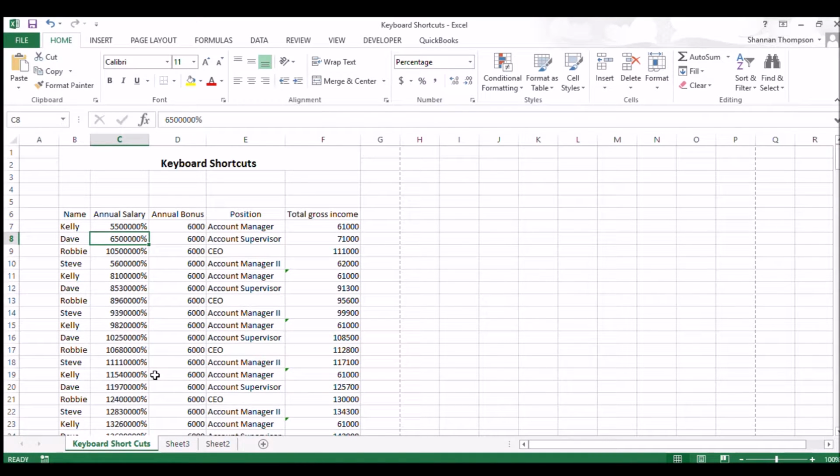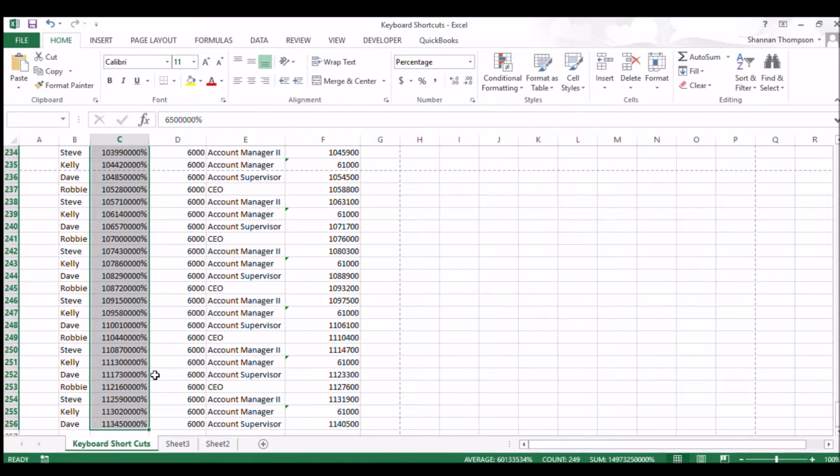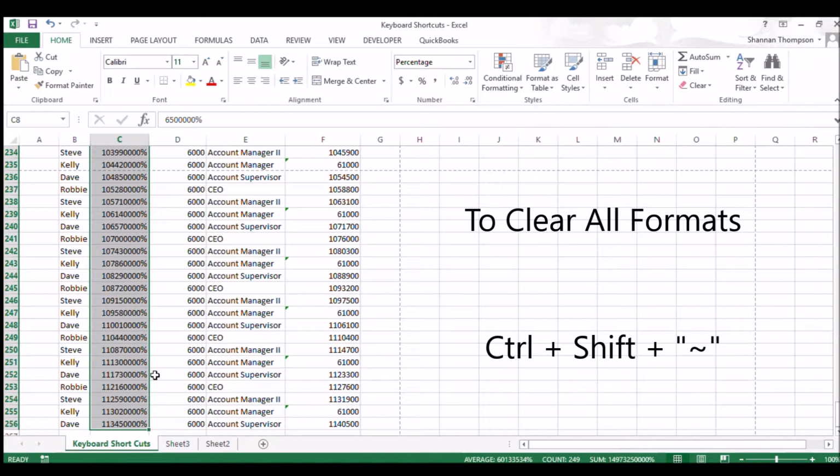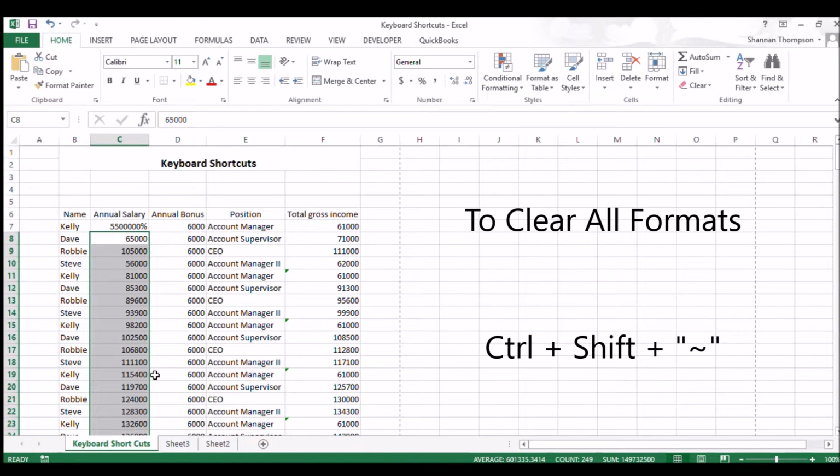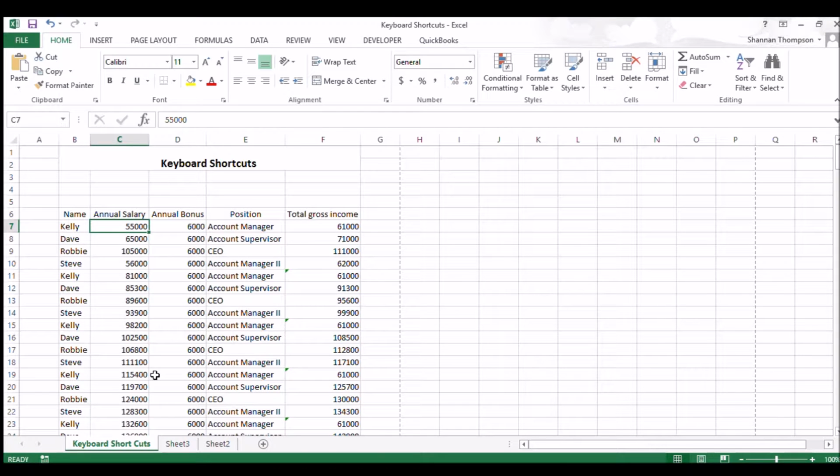But of course, be very careful with percentage formatting. Make sure you already have it in decimal form. That way when it takes it to a percentage, it'll take it into the right percentage. Now if you want to go ahead and clear all formatting, you're going to do Control Shift, and then you're going to do the tilde sign, I believe it's called, and I forgot to highlight this one, and that will get rid of all your formatting.